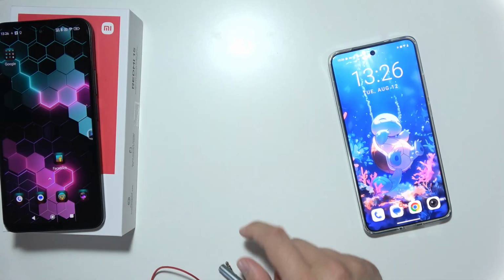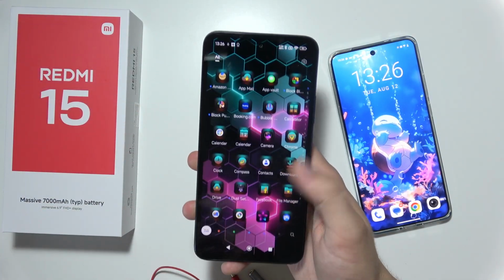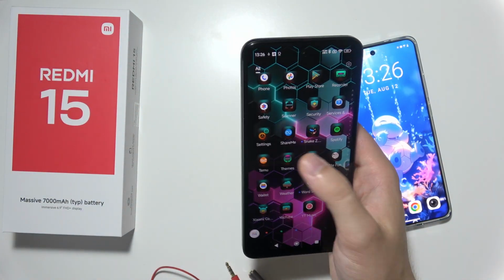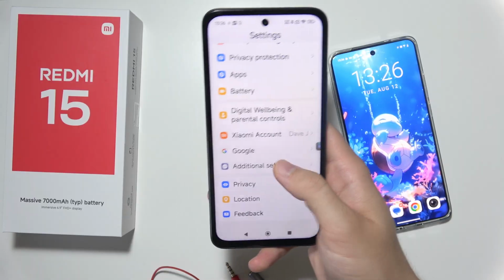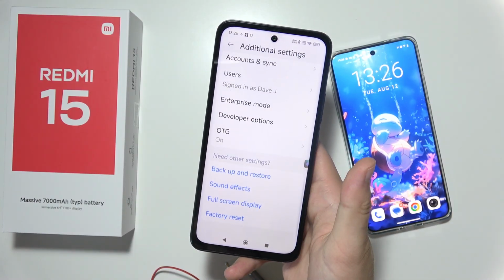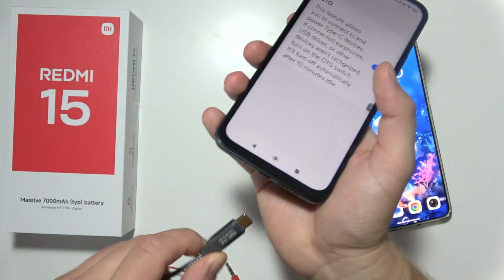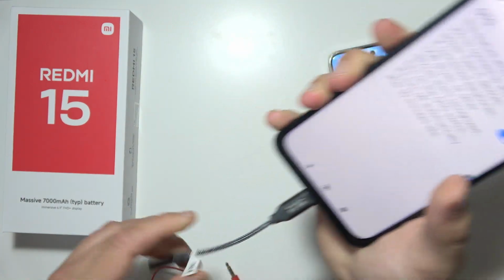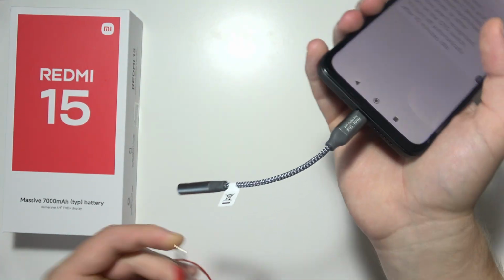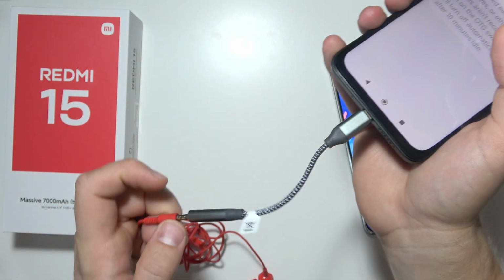And now you will also have to make sure that you have turned on OTG connection by going to the settings. Go to the additional settings, scroll all the way down and click OTG just over here. Now plug it into the USB-C port and then connect your headphones with your adapter.